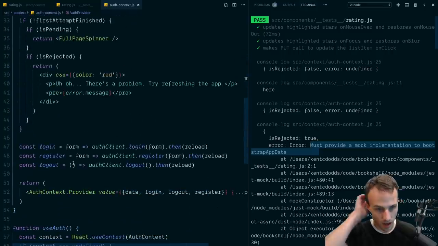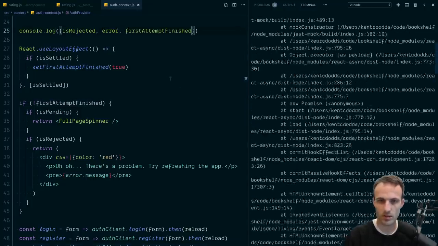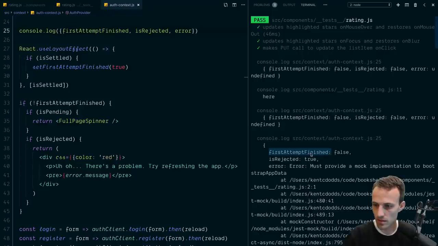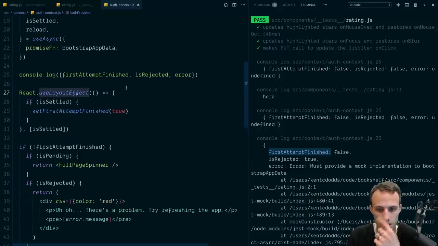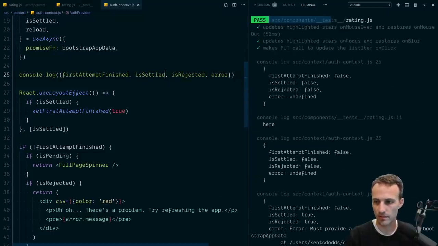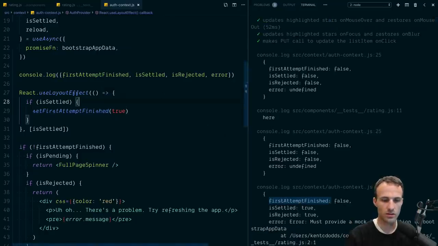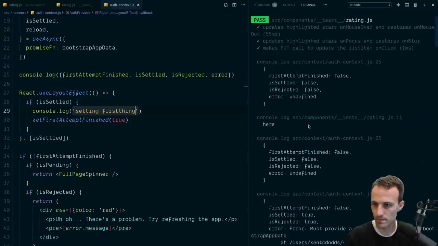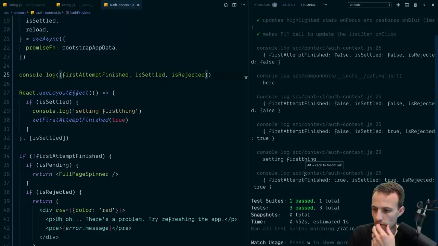Why is it not rendering this though? First attempt. Here, I don't want to be hidden behind that. Oh, interesting. Use layout effect. Is settled? Weird. Setting first thing, whatever. Let's get rid of that error. I know what that error is, it's just cluttering up things. Setting first thing. Okay. First attempt finished.